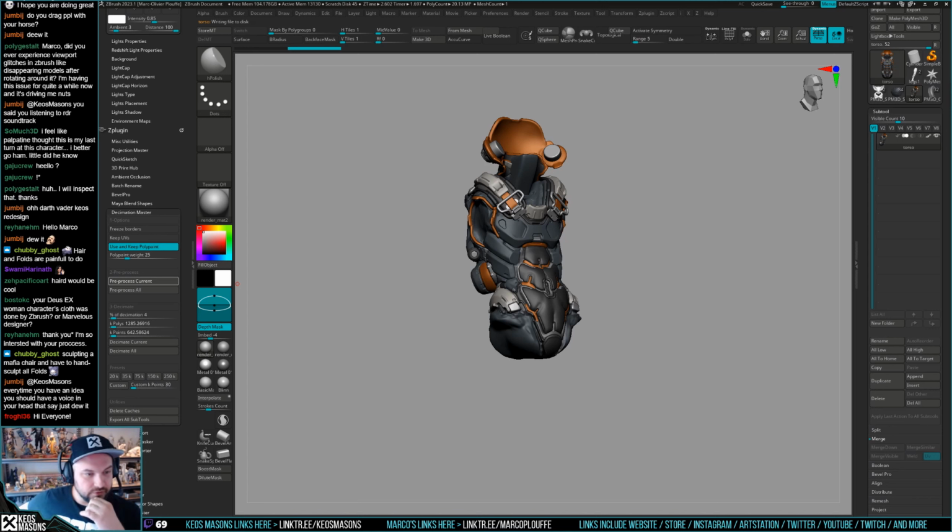It's good to know. Was your Deus Ex woman character's cloth done by ZBrush or Marvelous Designer? This one was done by hand. Or no, I think her pants were done in Marvelous, and the jacket was done by hand, because the jacket was a very synthetic material. It was hard to get what I wanted in Max. In Marvelous.